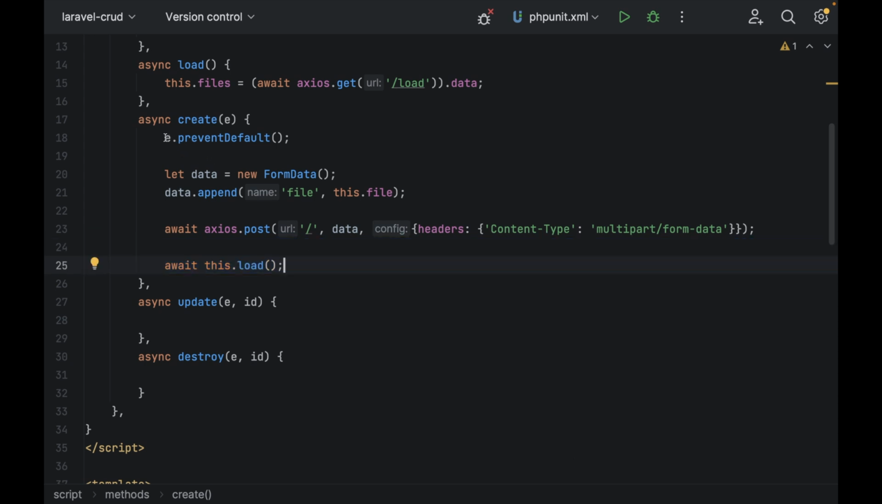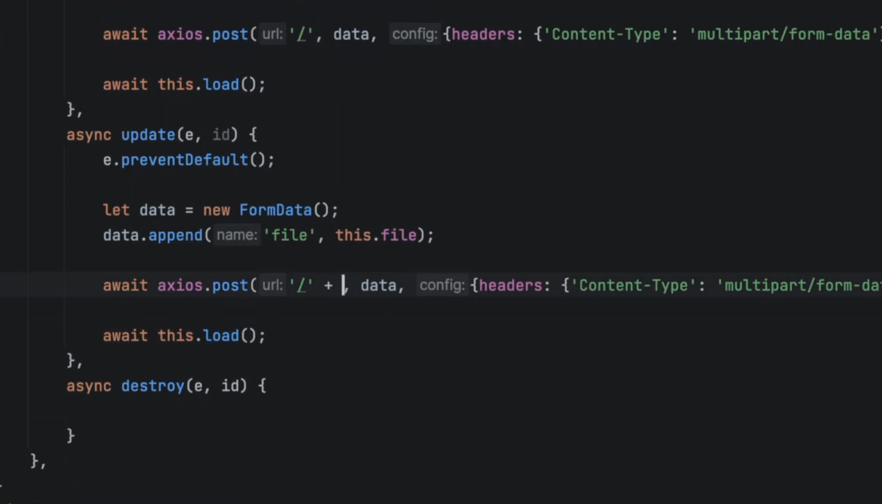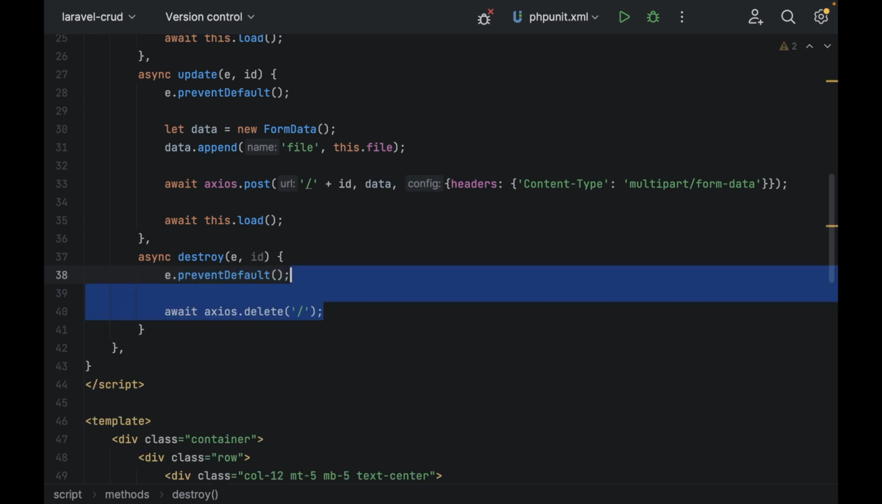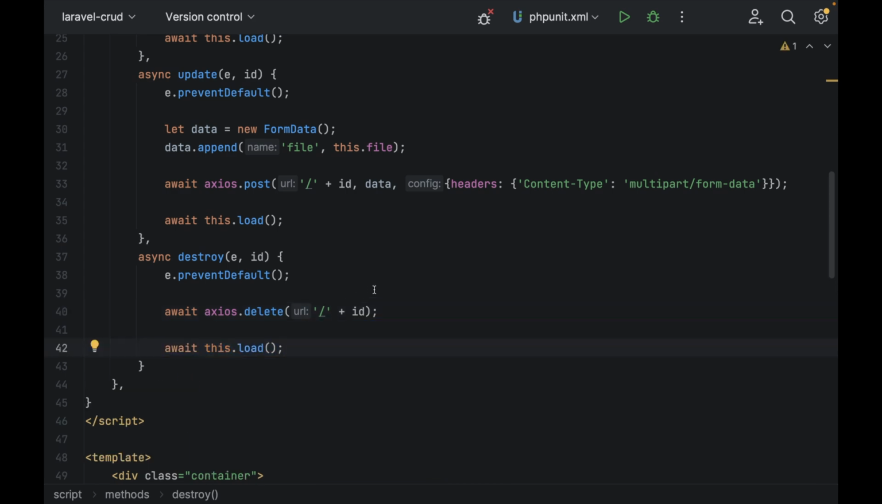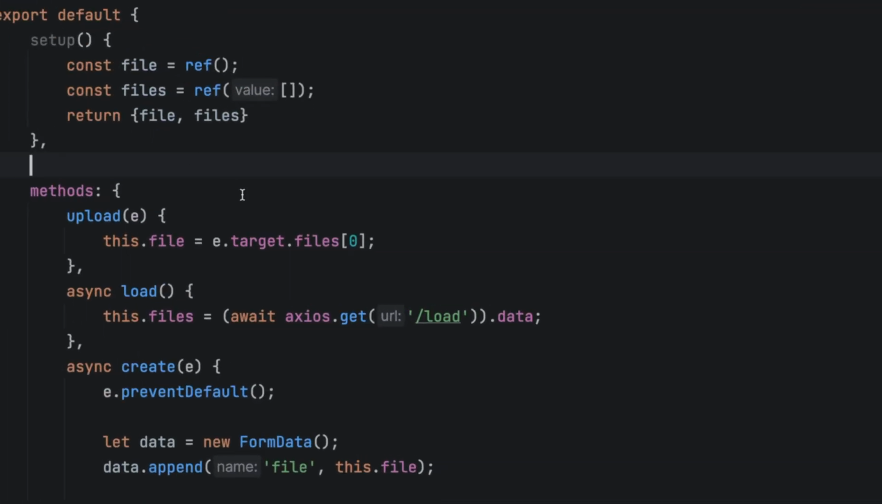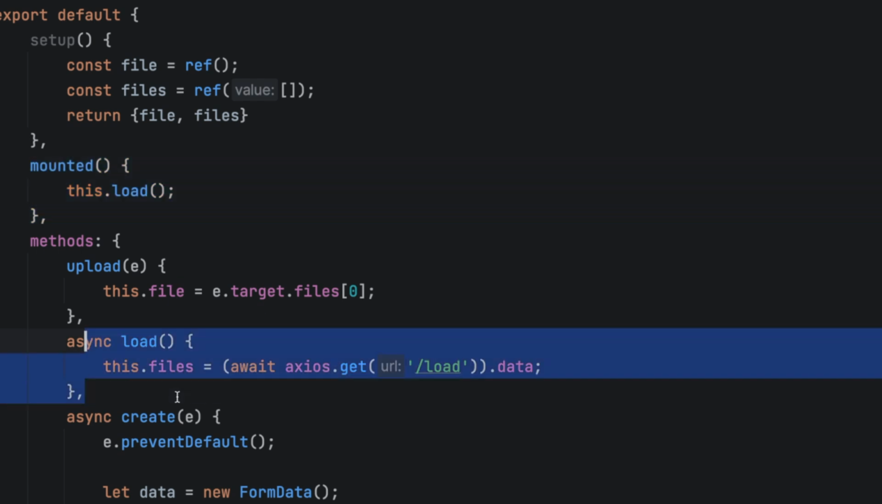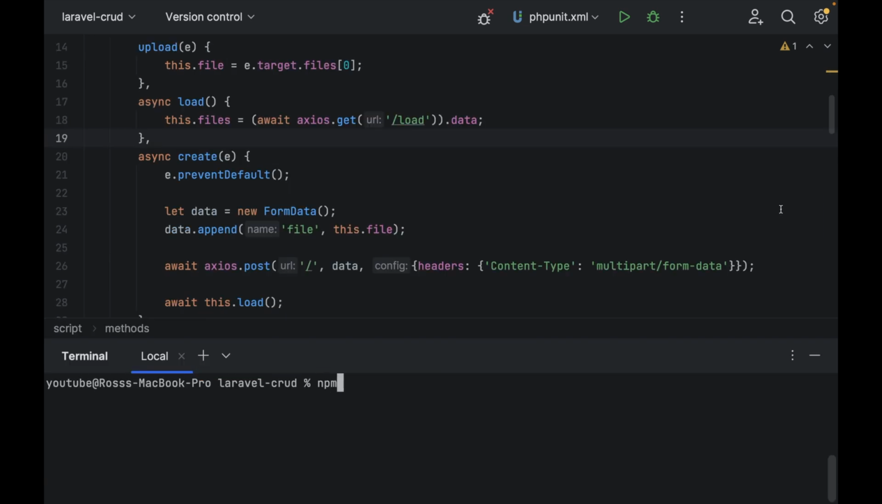Like before, update is near identical to create, so just copy it with a slight change, add on the ID to the URL. In destroy, prevent the default, then axios delete to the main URL with the ID, then load again. Lastly, between setup and methods, add mounted with load. This will cause your page to run the load method every time you refresh your web browser. And you are done with the coding.